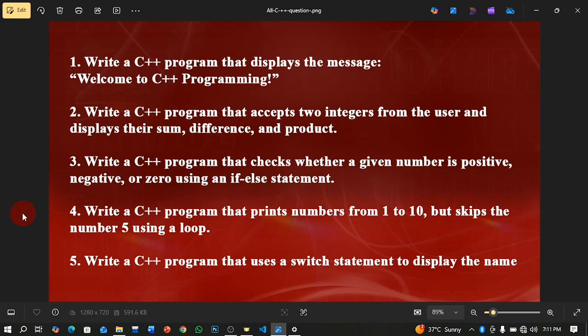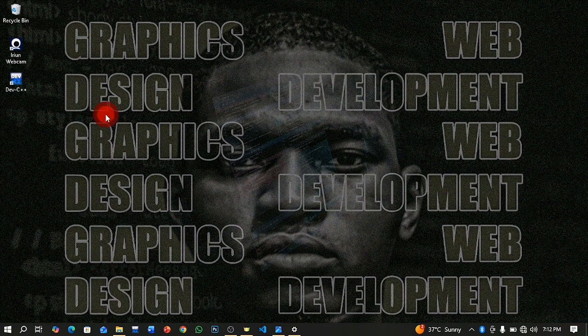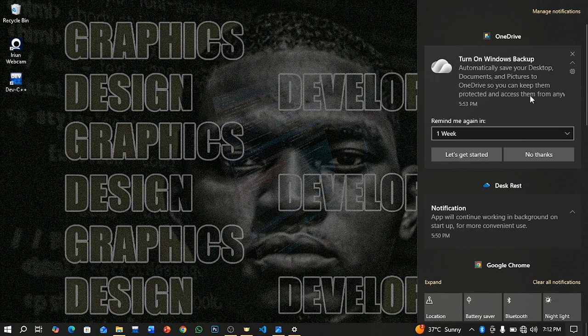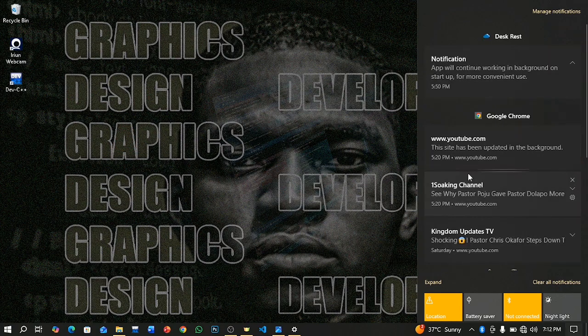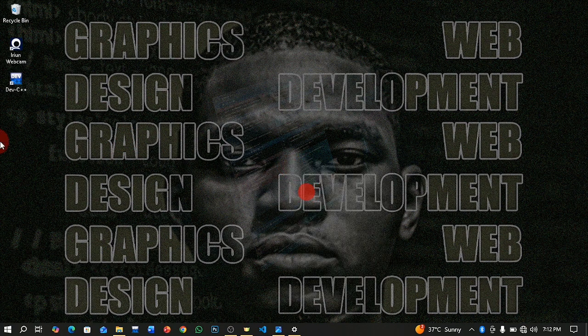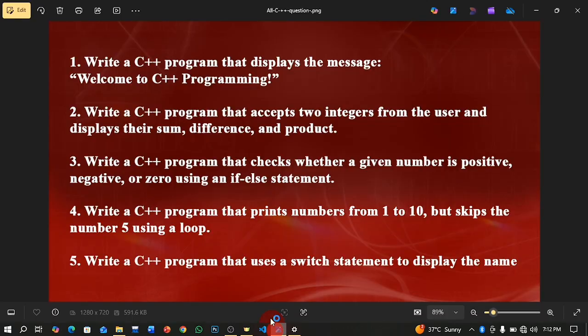So what we're doing today, we're writing basic C++ code. If you're a complete beginner in programming, web development or coding, this class is for you. We are going to be using Dev C++ because it has all the basic compiler and libraries you need to run C++. If you don't have Dev C++ installed, you can do that. The first code we're writing is a C++ program that displays the message "Welcome to C++ programming".